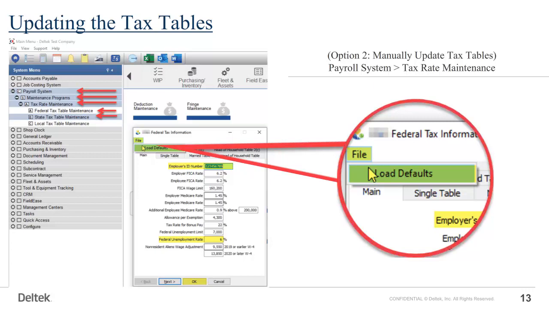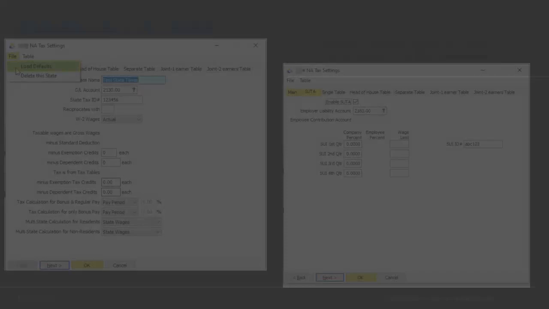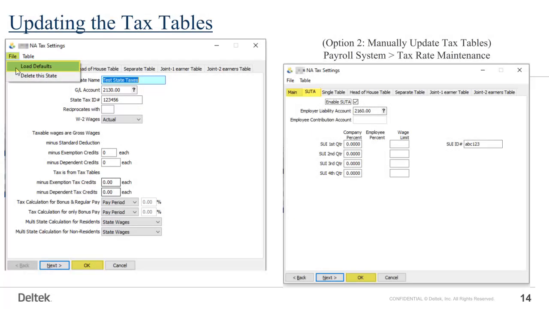On the main tab of the Federal Tax Information screen, make any changes as needed to the information, but please note that the only information you may want to change is the employer's ID number or the federal unemployment rate. Click OK to save. To load the default tax tables for state taxes, it'll be the same process as for federal, and you want to make sure that on the main tab or the SUTA tab of the state tax information screen you make any changes to the information as needed. When you're finished editing the information, you'll also want to click OK to save your changes.